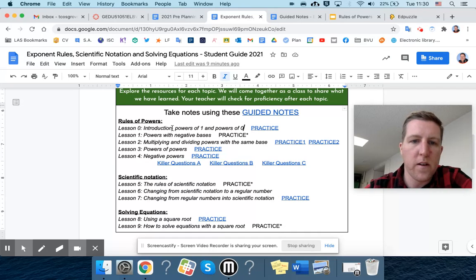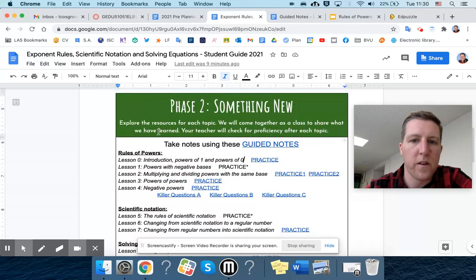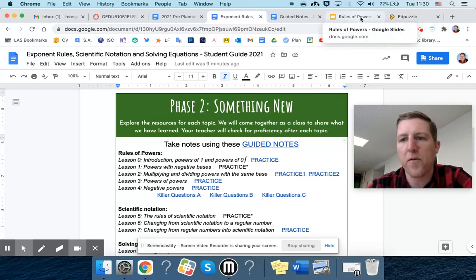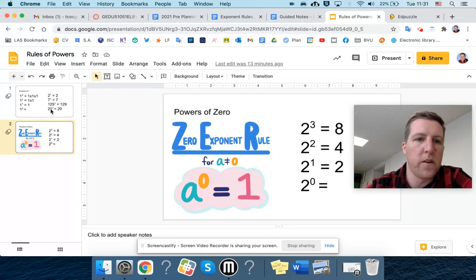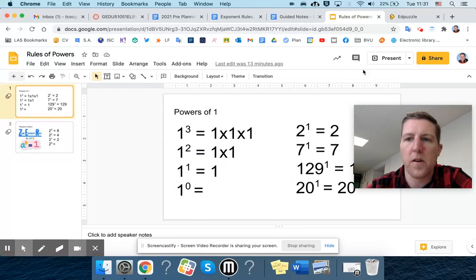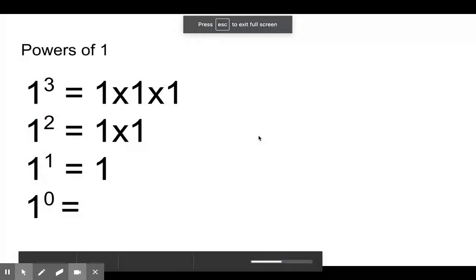So our first lesson here is the introduction. I've just given it to you. I explained a bit about the document and how we're going to add guided notes. And now we're going to talk a bit about powers of 1 and powers of 0. I would prefer to do this at the board, but because I'm recording my screen, it's much easier. I will use this document here. We'll see if it records this.